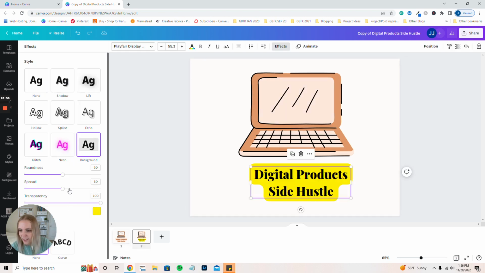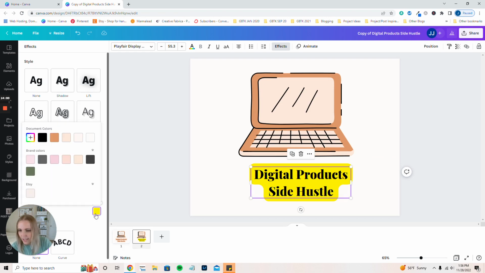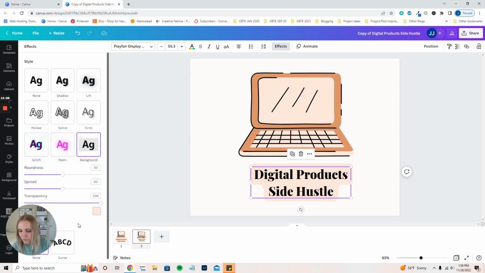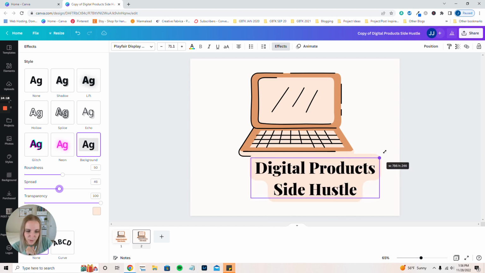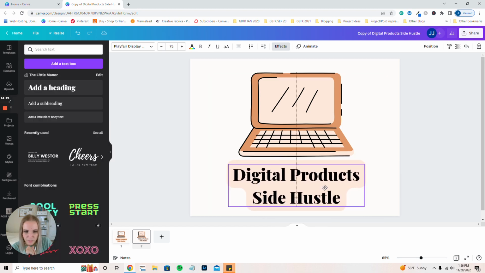So if I go to my effect and click background, you can see here I've got my background, and I can click the color and change my background if I want it to be a different color. So I'm going to go with that for right now. And I can also change the transparency of the background, the roundness if I want it to be a little more round, and the spread, all of that. So I'm going to leave it like this for right now. I'm going to make it a little bit bigger.